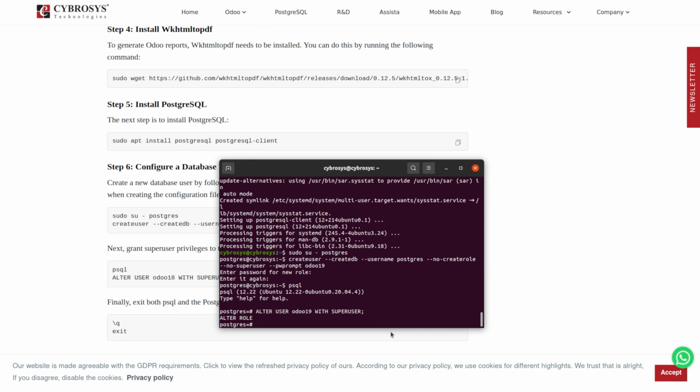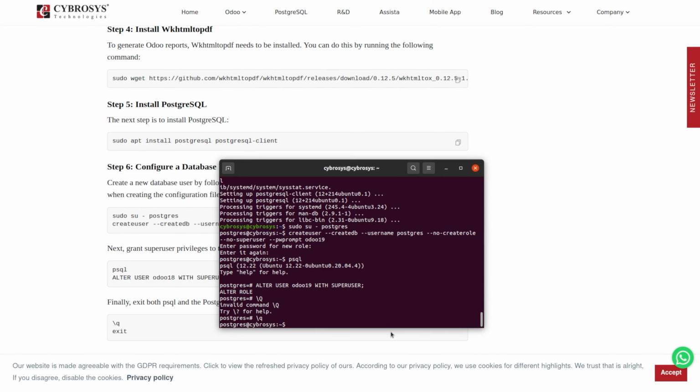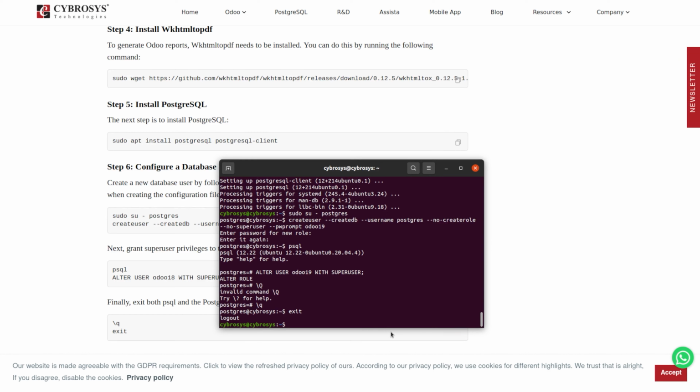Finally, we just need to exit both from the SQL as well as Postgres. So I'll be using backslash q and exit over here. Okay. Here we have just made a mistake. Yeah, backslash q and we can exit from here and let me click on enter. Currently we have just logged out from both psql as well as from the Postgres.